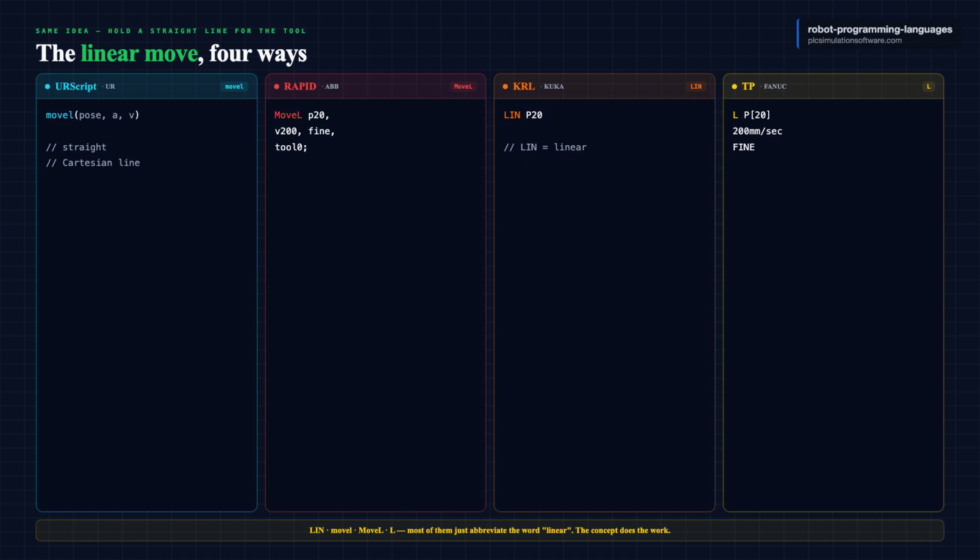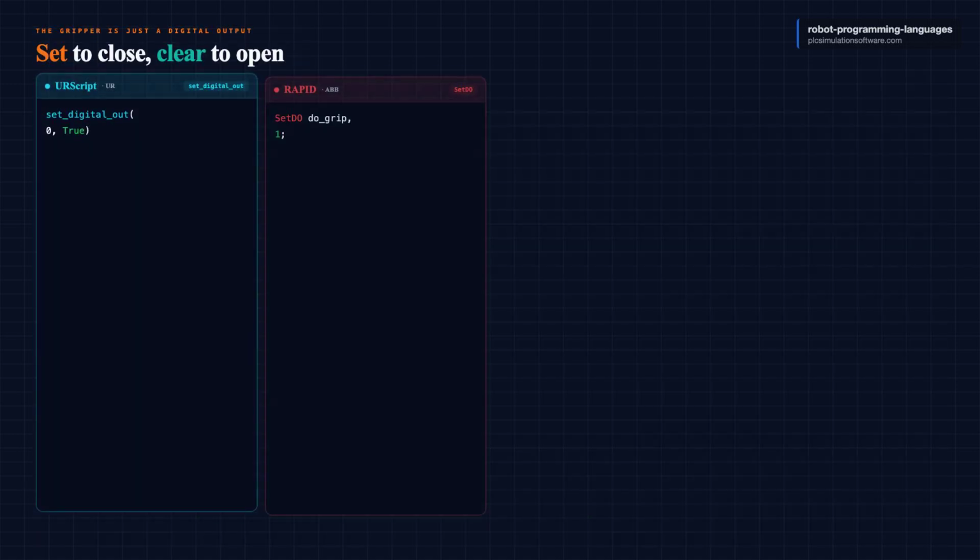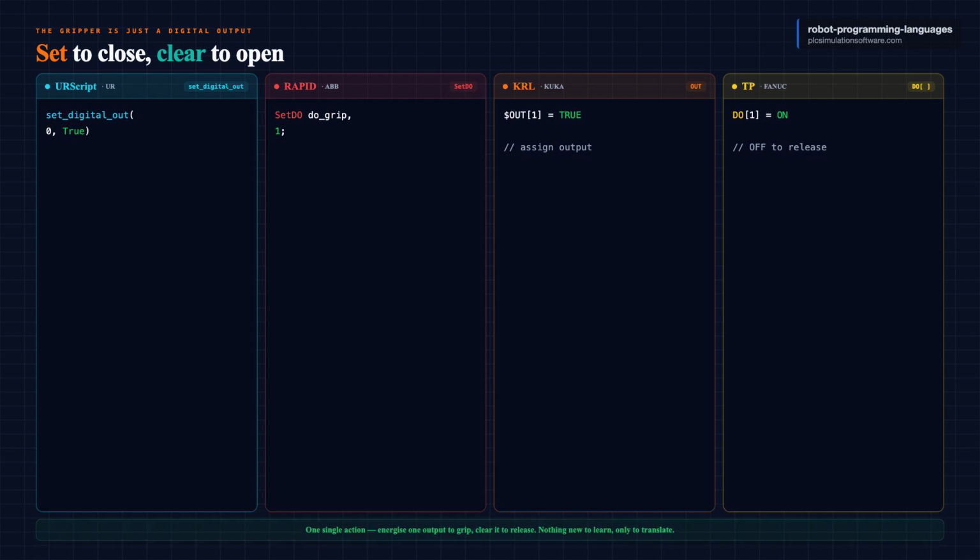Next, the gripper, which is just a digital output. Set to close, clear to open. In URScript, you write set_digital_out with an output number and true or false. In ABB RAPID, it is Set DO, set digital out. In KUKA KRL, you assign to an output, an OUT, like setting a variable true. In FANUC TP, you set DO bracket, the digital output array, to on or off.